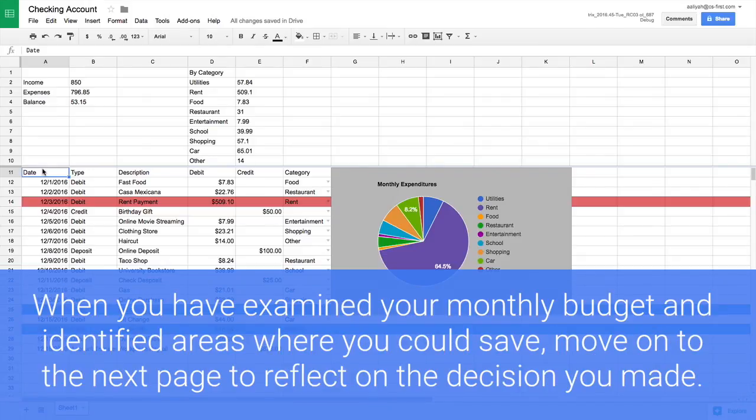When you have examined your monthly budget and identified areas where you could save, move on to the next page to reflect on the decision you made.